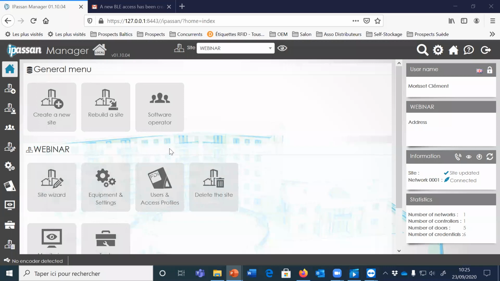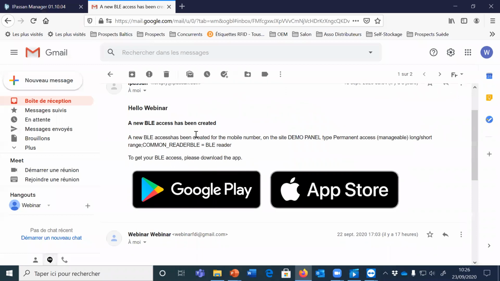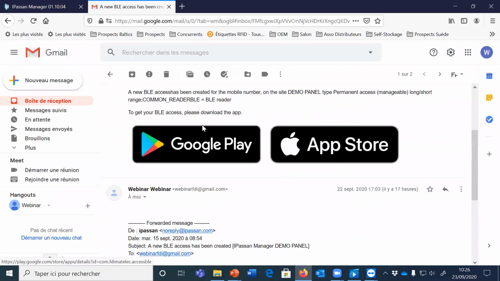So this is iPerson, and now we'll be more dedicated to the end user. So just see what kind of email the end user will receive. He will be informed that a new access has been activated for him. And if he hasn't already downloaded the app, he will see a link to download the app on Google Play or on the App Store.